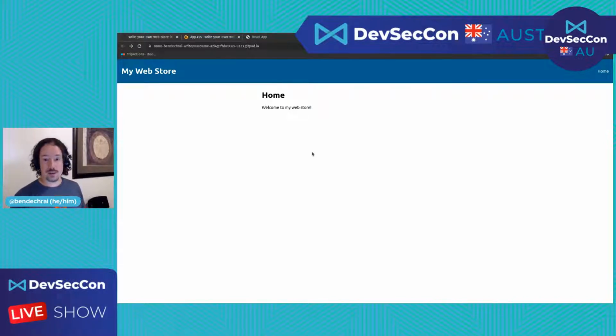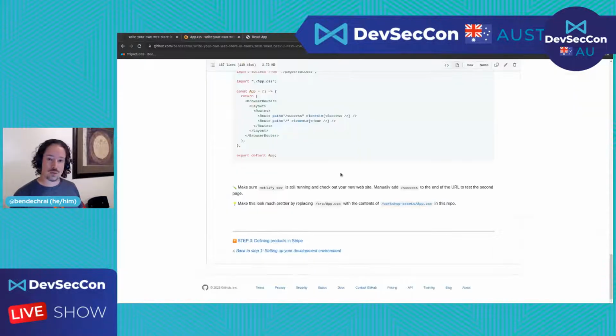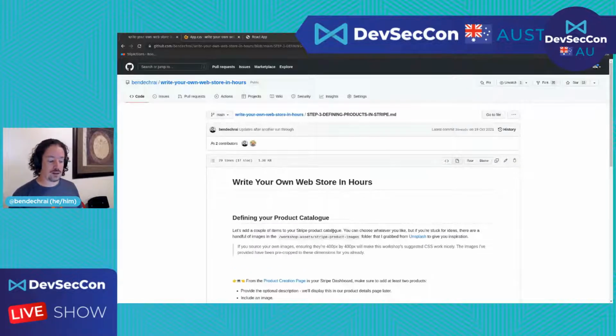All right, we have our React app installed, and theoretically now we could do a Netlify push deploy. I can't remember what the name is. Netlify help for everything else. We can push that out and get that working in a production environment now if we want to. But we're going to define products in Stripe first. We have a store, but we don't have anything to sell.